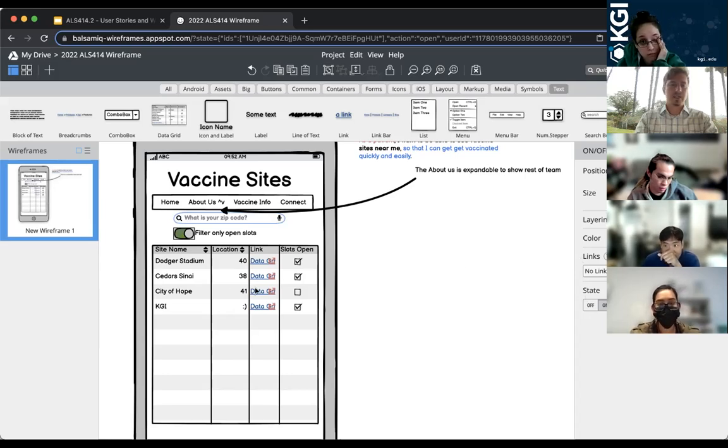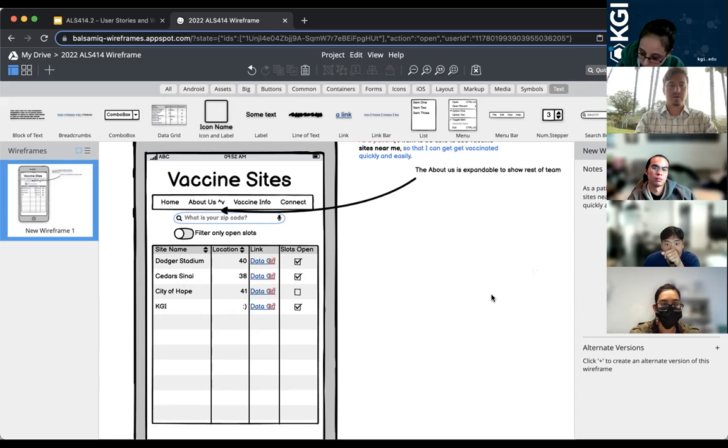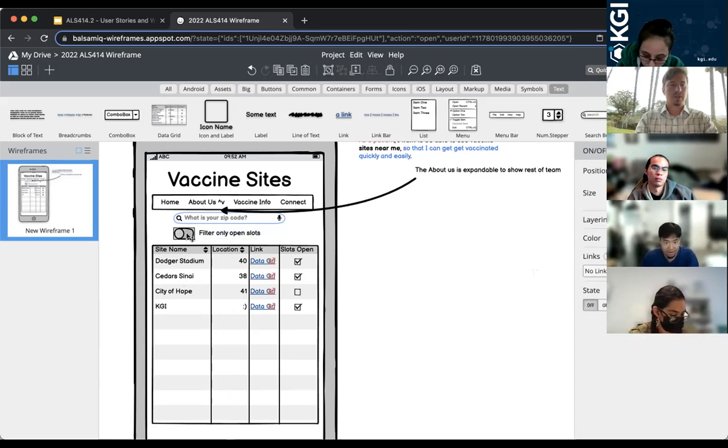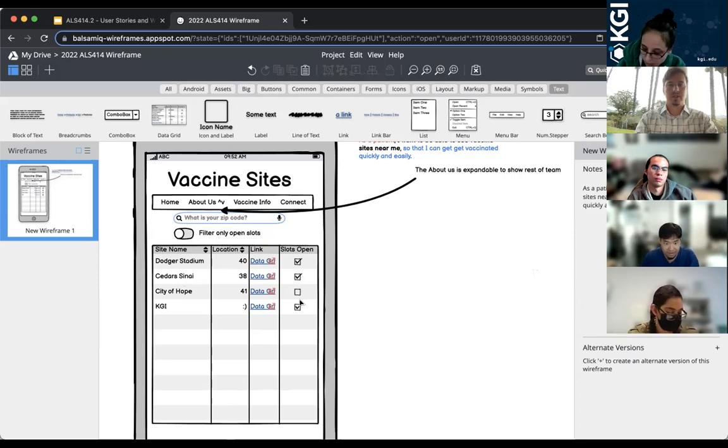Now, in this case, because I do want to show City of Hope, because I want to show what it looks like when there's not a slot open, I'm going to turn this off. So now it's off. And now I just know that if someone were to click this, switch it to on, then it would disappear, right?